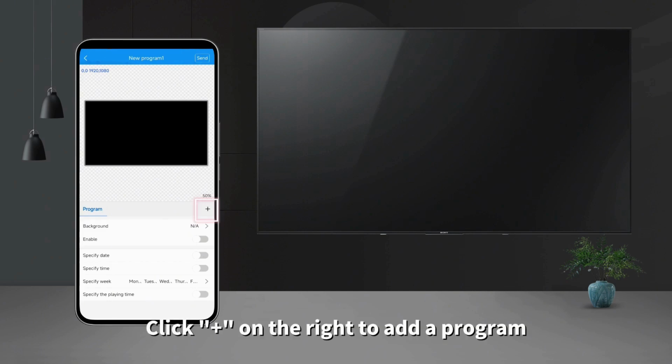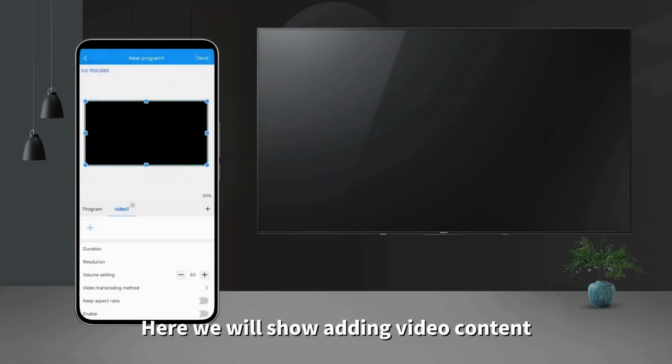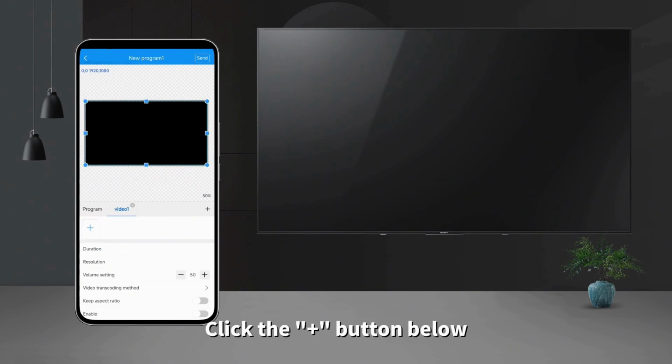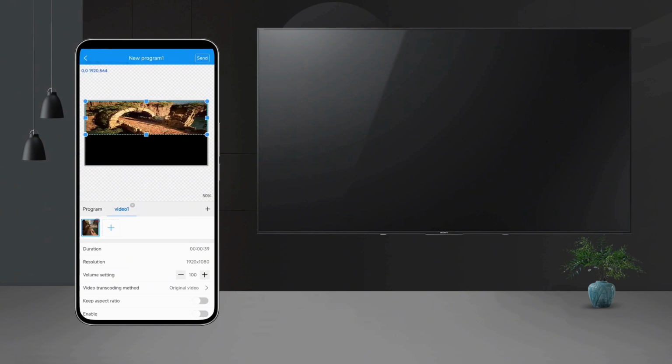Click Add icon on the right to add a program. Ledart supports adding videos, pictures, texts, clocks, and other content. Here we will show adding video content. Click the Add Com button below. Select the video file you want to add. The program content area can be scaled and arranged freely.